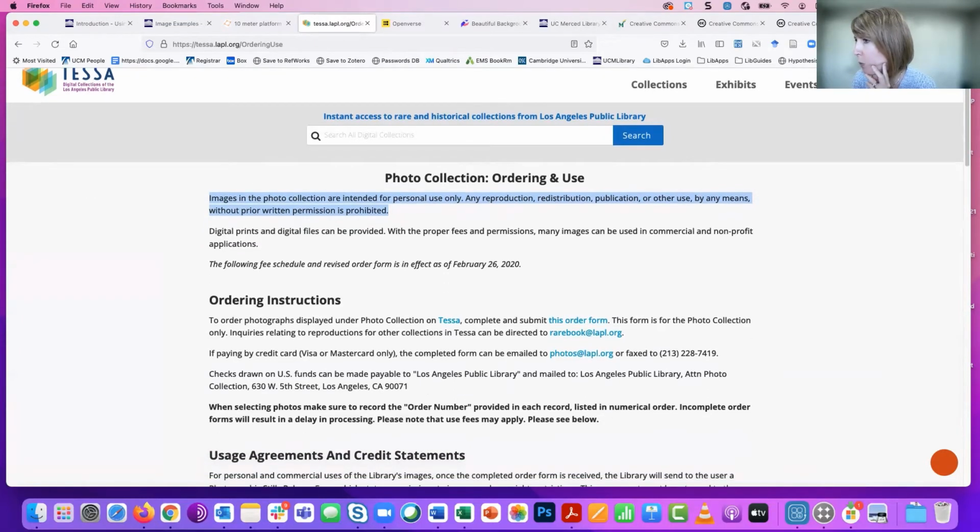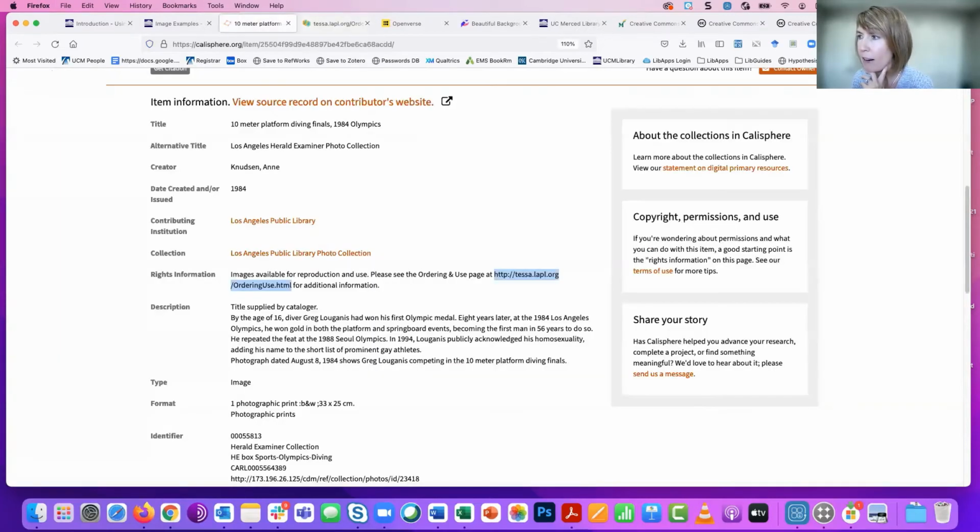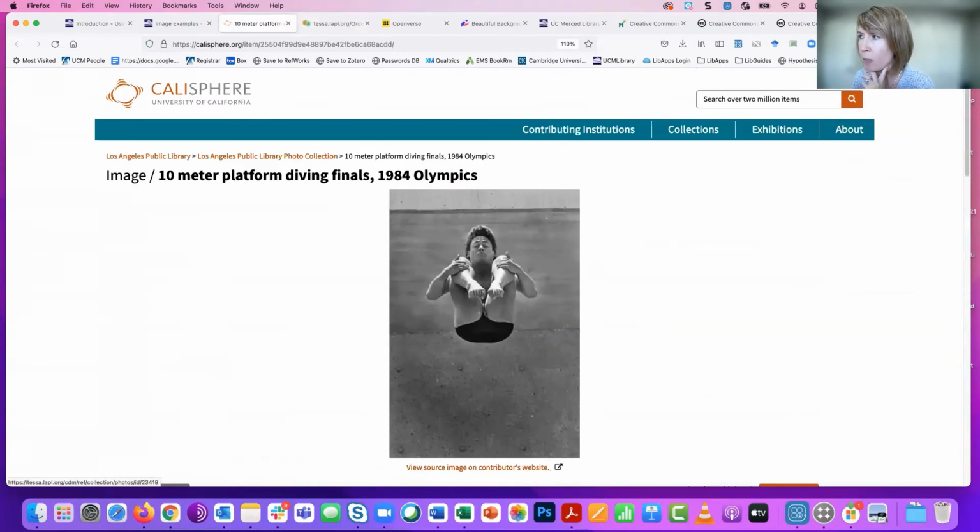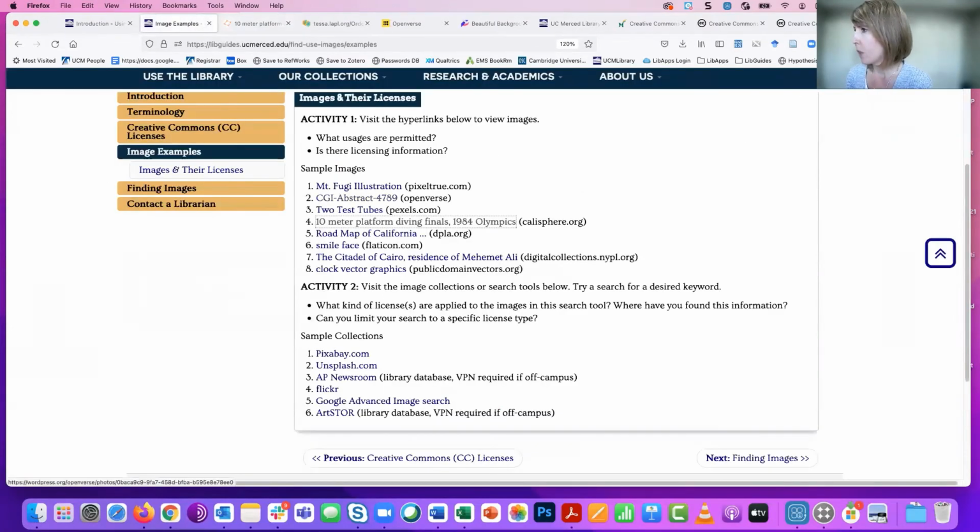And then depending what else you want, like if you're using it for commercial, but perhaps even a nonprofit application, there could be fees involved. So that might not be for every item for sure in Calisphere, but for this coming out of the Los Angeles Public Library photo collection, there are some restrictions.